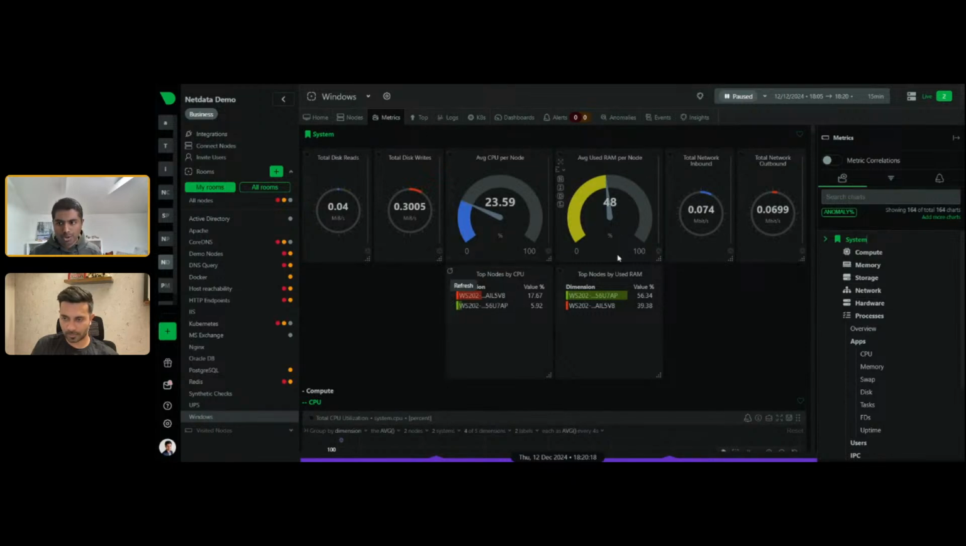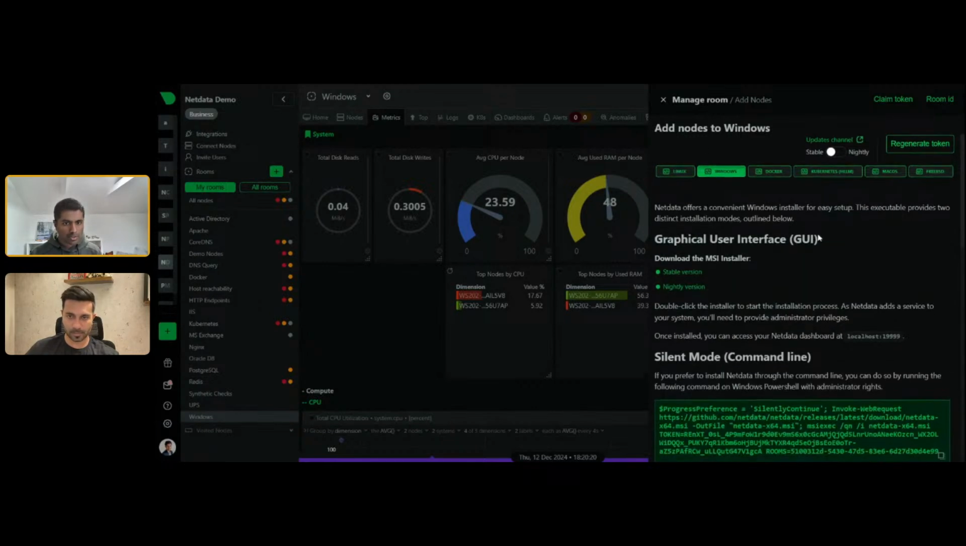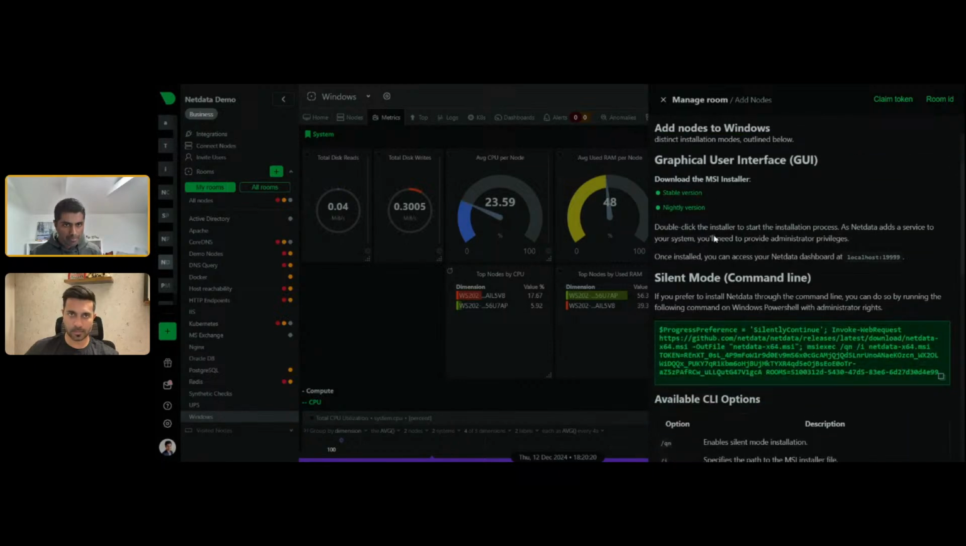But I'd like to show you how this would look if you're installing a new Windows agent. You have this Connect Nodes button here that you can click, and it opens up this tab, which by default shows you how to add a node for Linux. But if you click on Windows, you get this information here. So there are two ways you can do this.